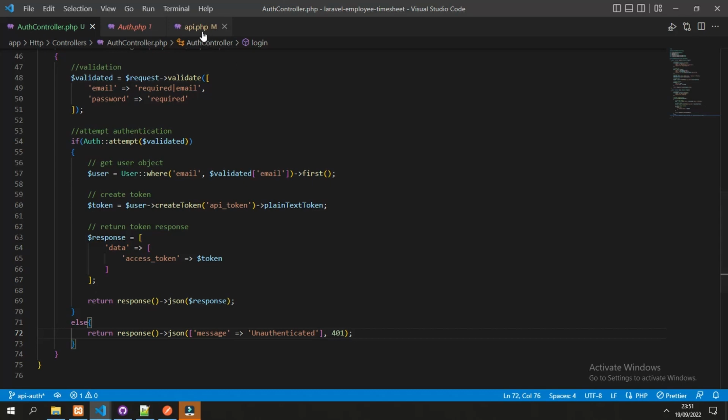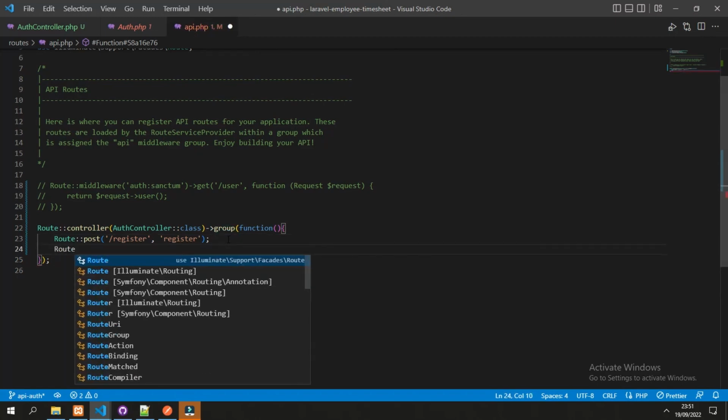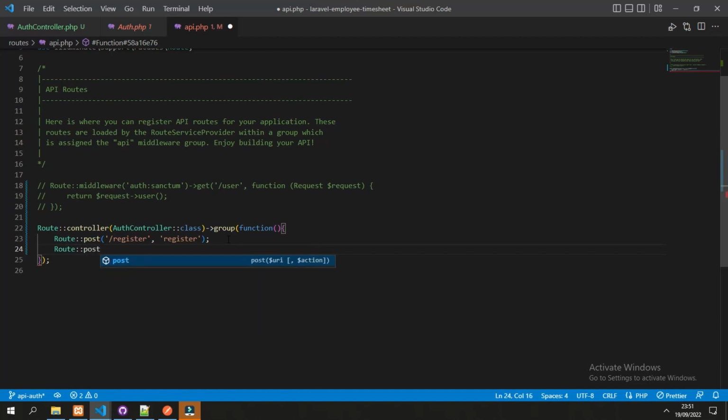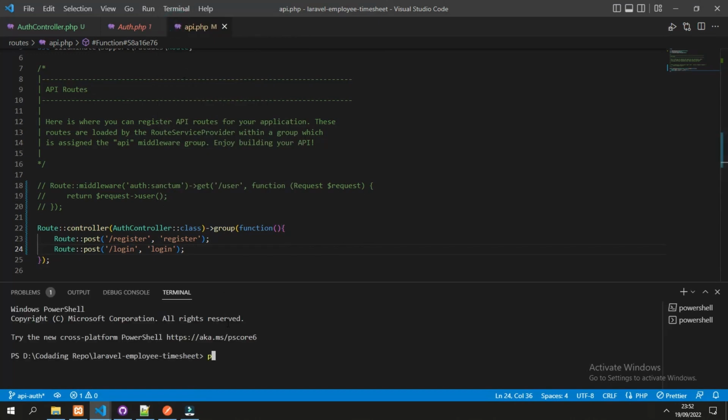Next, we add the API in here. The login would be a POST request, and the URL would be login, and the action would be the same, which is login. Let's try to run this. php artisan serve.